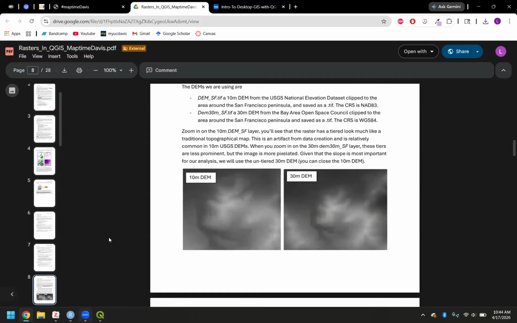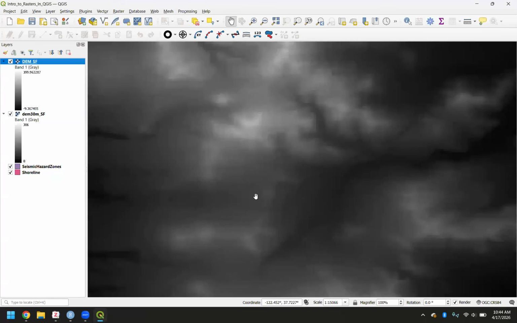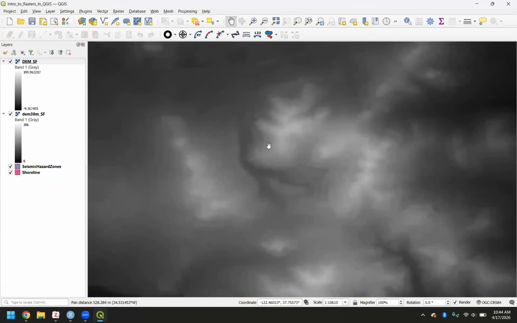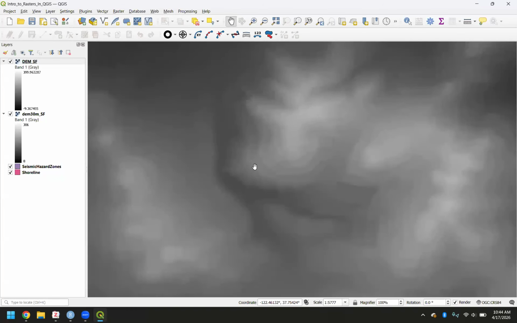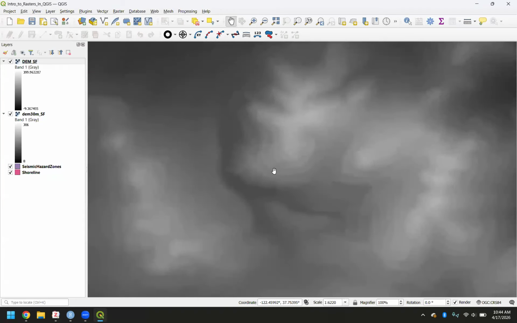We also have a 10-meter DEM, which is 10 meters by 10 meters squared. If we zoom in on DEM SF, that's our 10-meter, you'll see that it's pretty smooth. I'm just zooming into a random hilly area, but you'll see it kind of looks terraced. It looks almost like an old topographic map. You can see these lines, but you can't see the pixels unless you zoom super far in, because the pixels are quite small. They're only 10 meters by 10 meters.